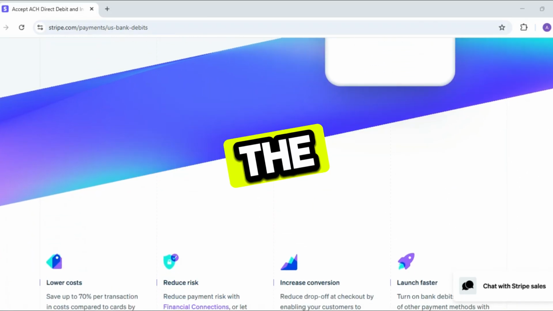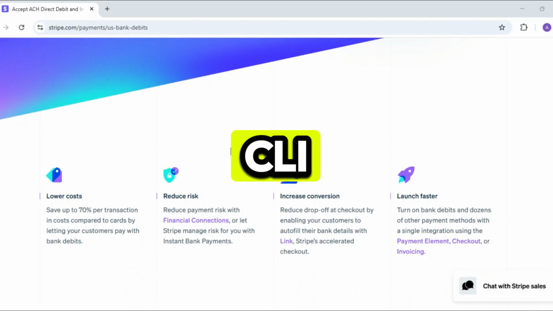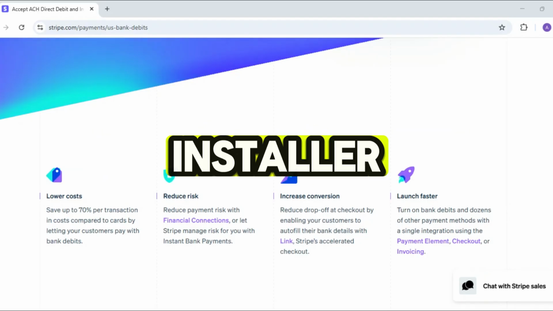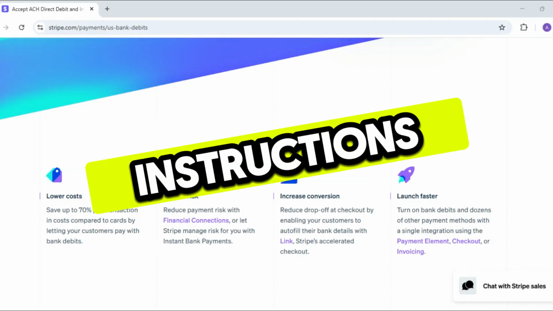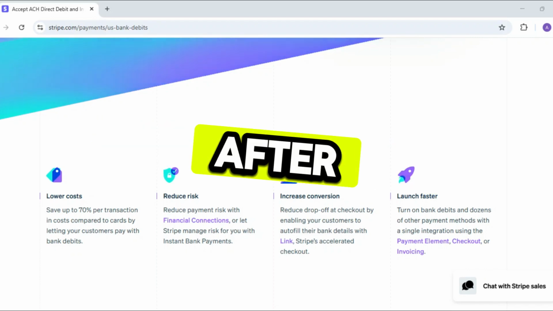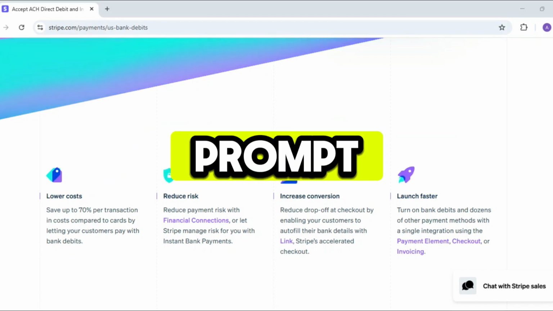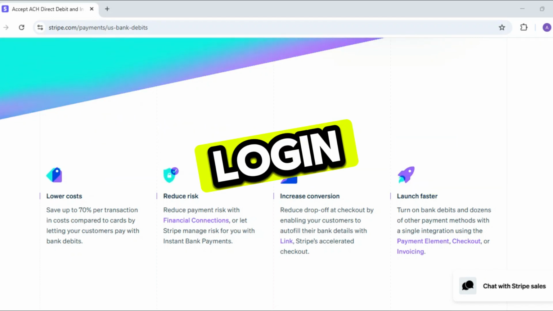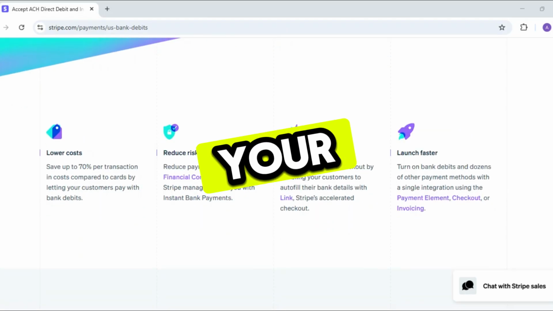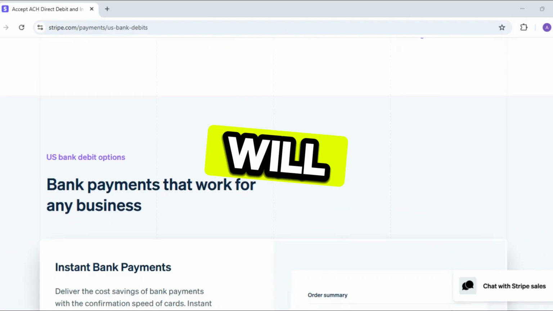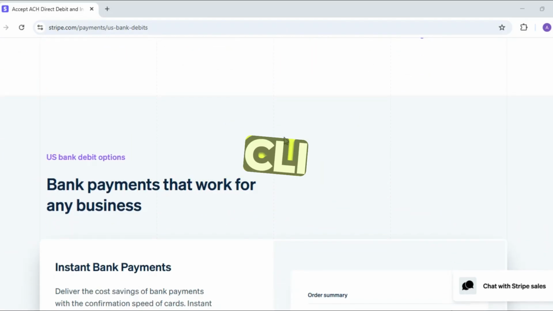Next, download the Windows installer for Stripe CLI. Once downloaded, run the installer and follow the on-screen instructions to complete the installation. After installation, open Command Prompt or PowerShell. Type stripe login and press Enter to authenticate your Stripe account. A browser window will open. Log in to authorize the CLI.